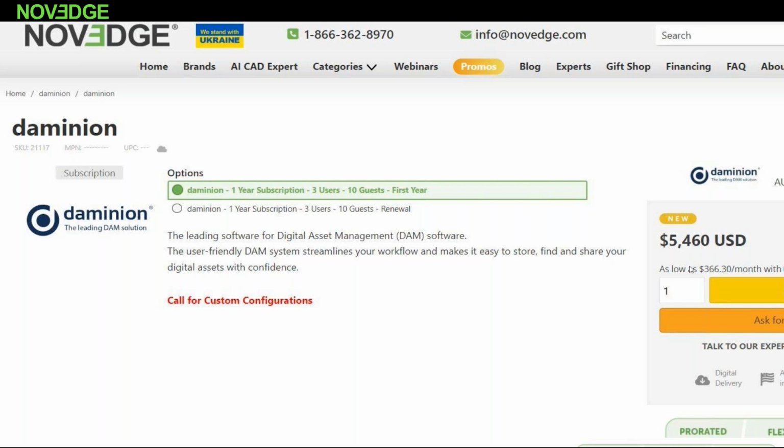So let's start with the basics. What exactly is Daminion? At its core, Daminion is a digital asset management system, or DAM. It's designed specifically for small teams and businesses that need to manage a growing library of digital files. But unlike other DAM systems that can be overly complex or expensive, Daminion strikes a balance between powerful functionality and ease of use. It is designed to keep teams collaborating more efficiently and ensures that everybody has access to the right assets at the right time.